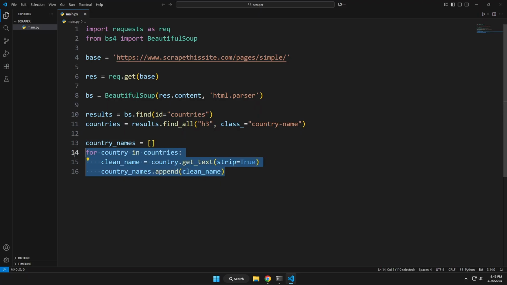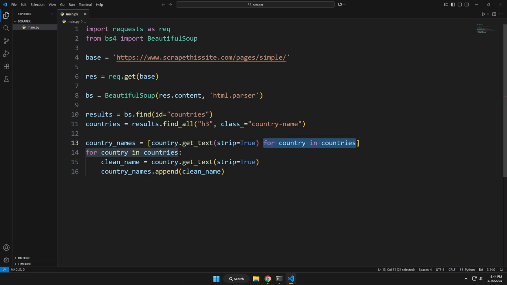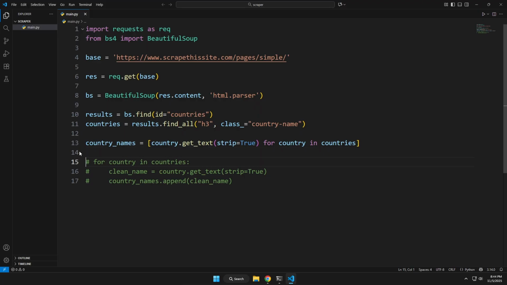So everything we just did here, these 3 lines of code, can be condensed into, believe it or not, 1 line of code. And that's through something called list comprehension in Python. This may seem a little bit complicated, but I'll explain it real quick. So we're going to do country.get_text(strip=True) for country in countries. Basically it says loop through each country in the countries list and add to this list, for each of those, the clean version of the country's name. So we can get rid of this. I'm not going to delete it, just going to comment it out, in case you want it.